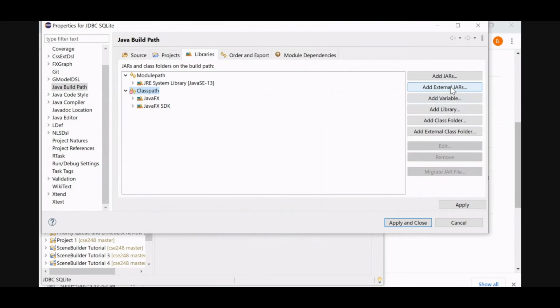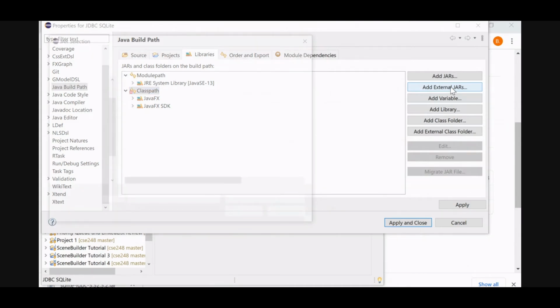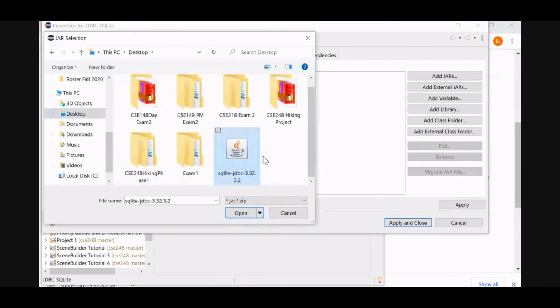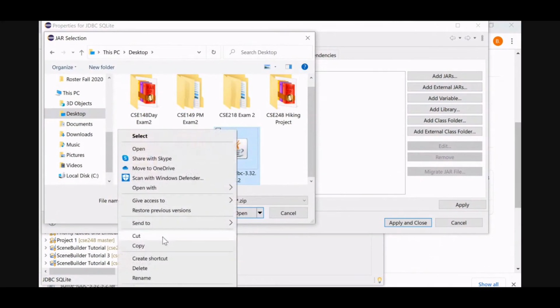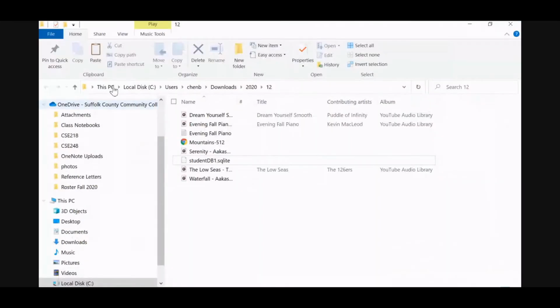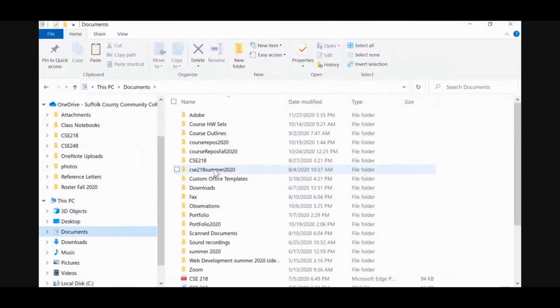Add external jar. Okay, then I will go to my desktop, find my 3.32, the one I just copy pasted over there. So this is the one I need. Okay, or I can cut this, and I can put it directly into the project, and then import it. In other words, go to my project. So the next time when I import it, I have everything in one place.